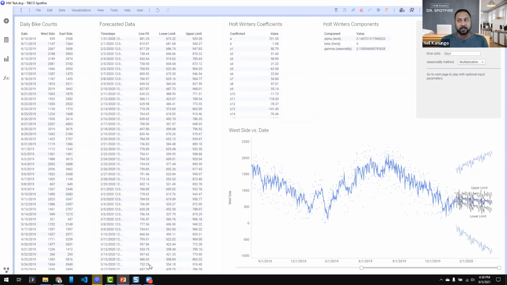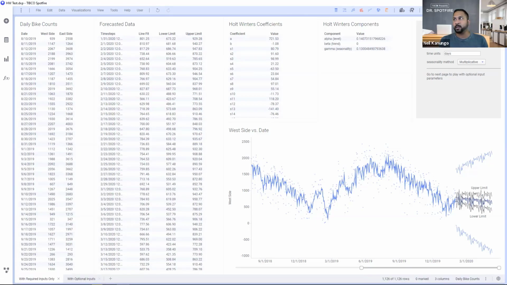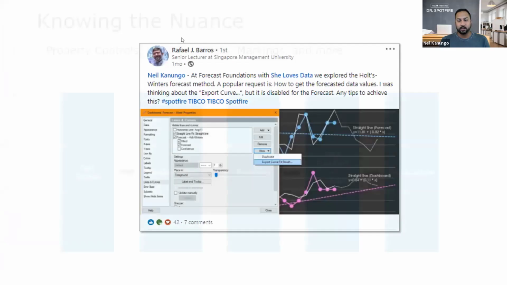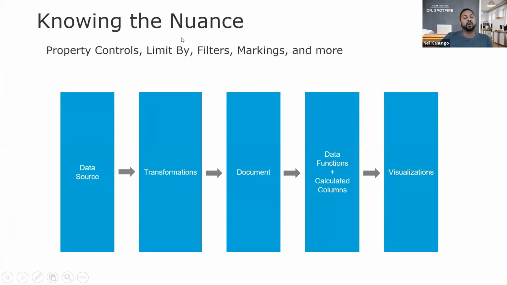Now let's go back to my other slides. All right, so someone had a question. I can't remember how it came in. I think it might have been an email, but they wanted to know the nuanced difference between property controls and document properties, limiting by, filters, markings, and more.